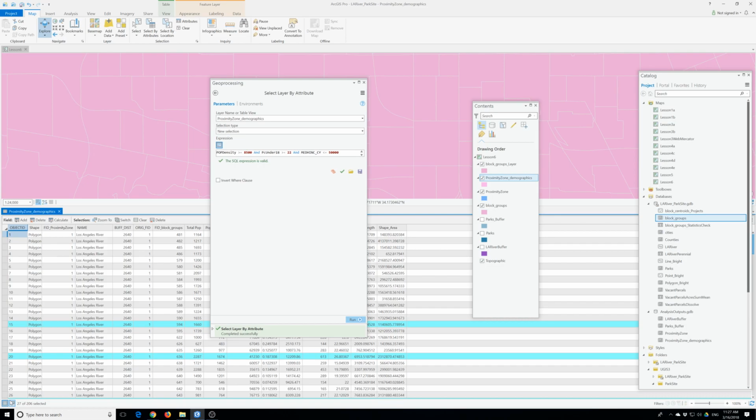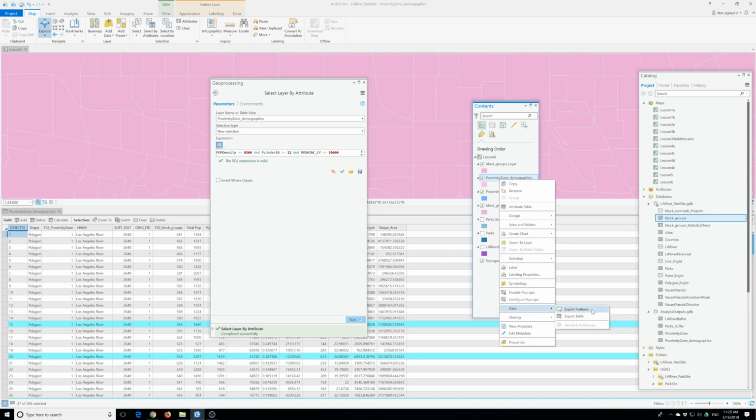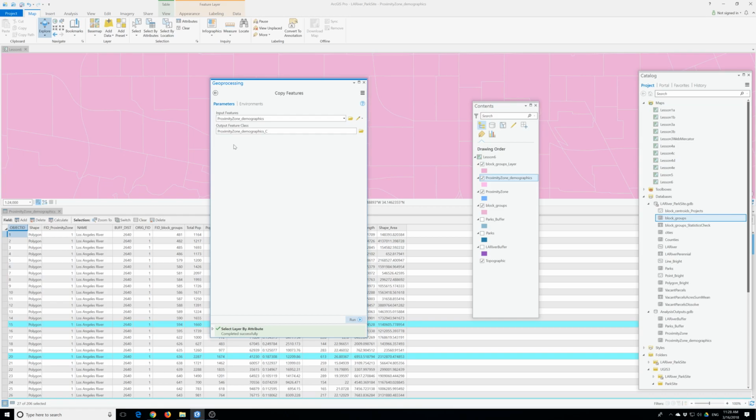So we confirm that the parcels are still selected and then right-click Proximity Zone Demographics in the Contents pane and click Data, Export Features. So I'm going to right-click here and go to Data and Export Features. This command opens the copy features tool with the input features parameter already filled out. We will change the output feature class to good zones. So good zones, check the settings against the figure and click run.